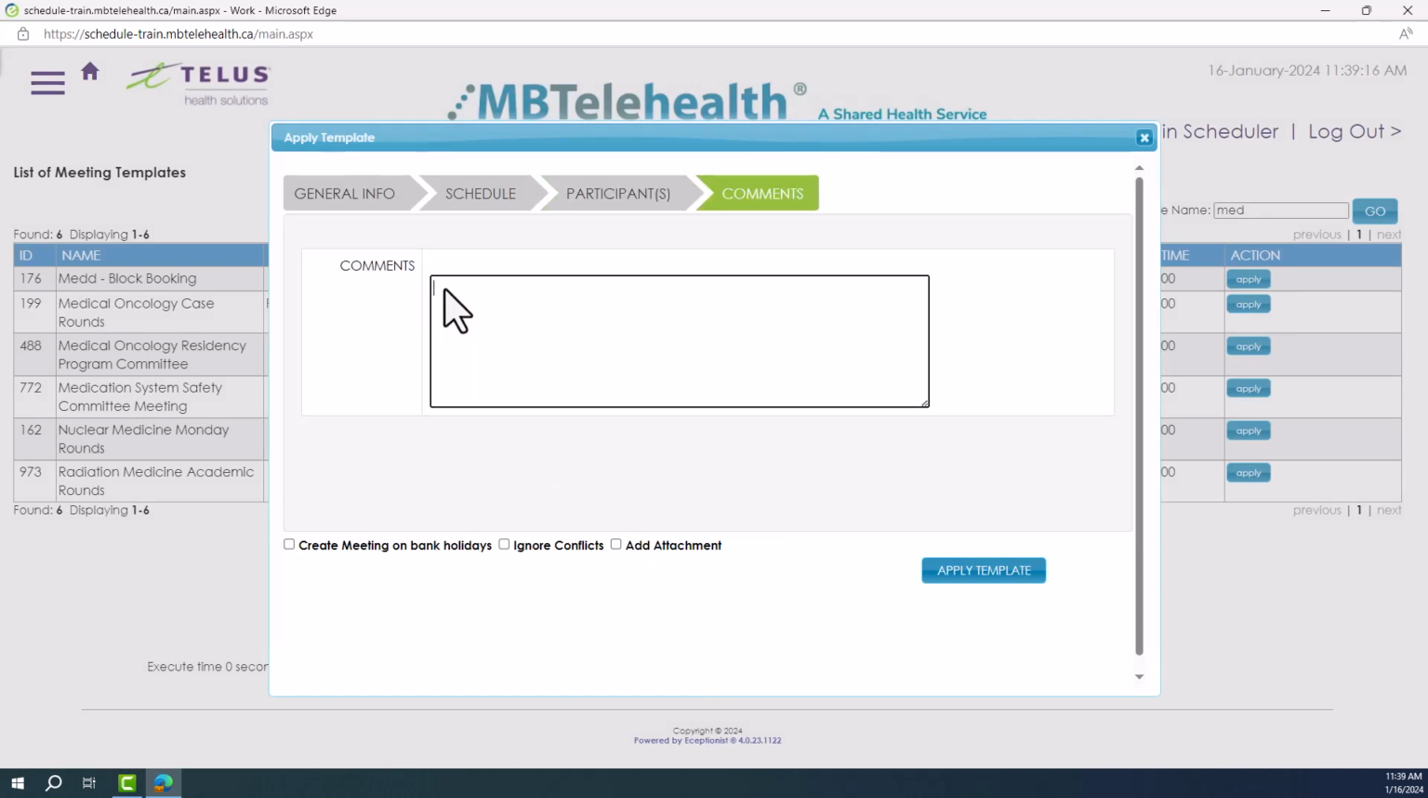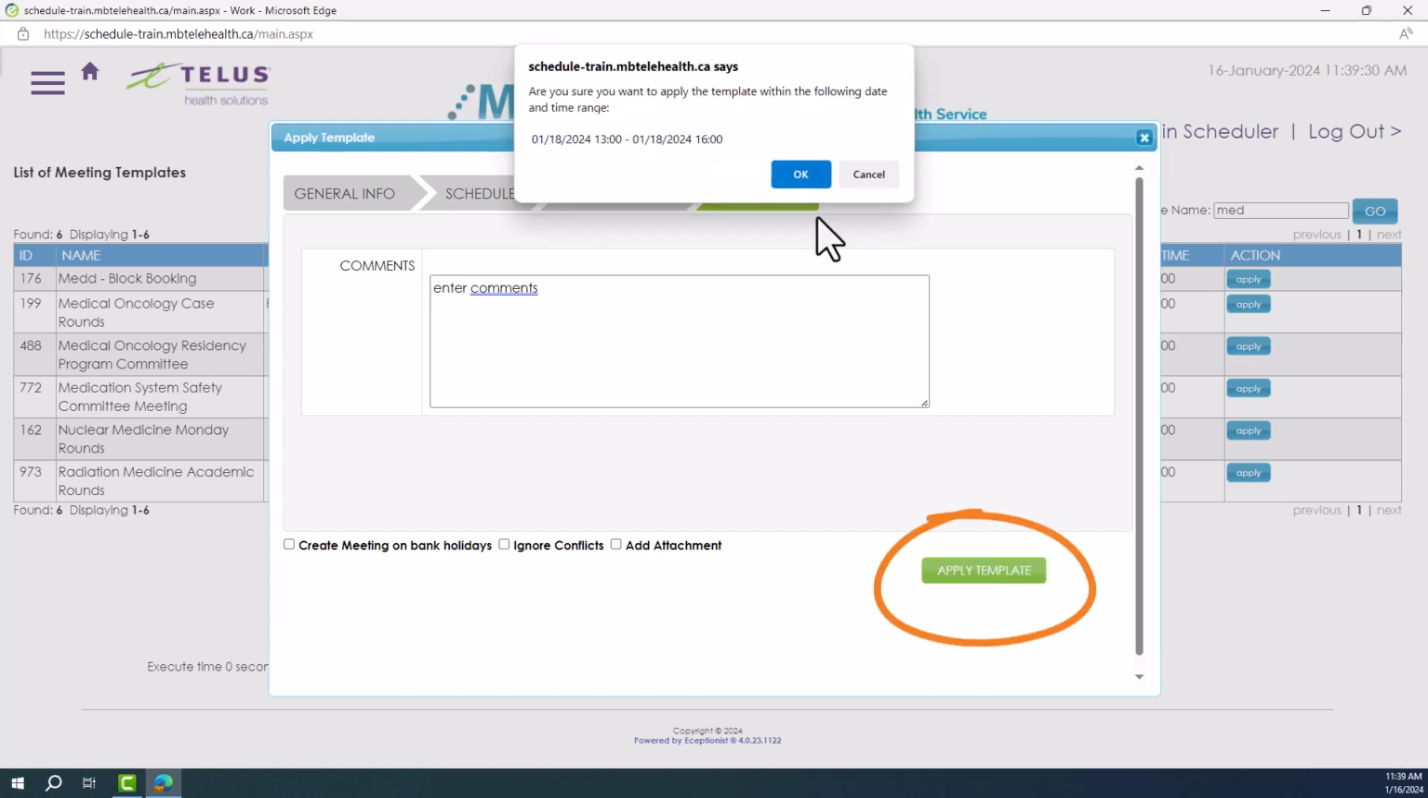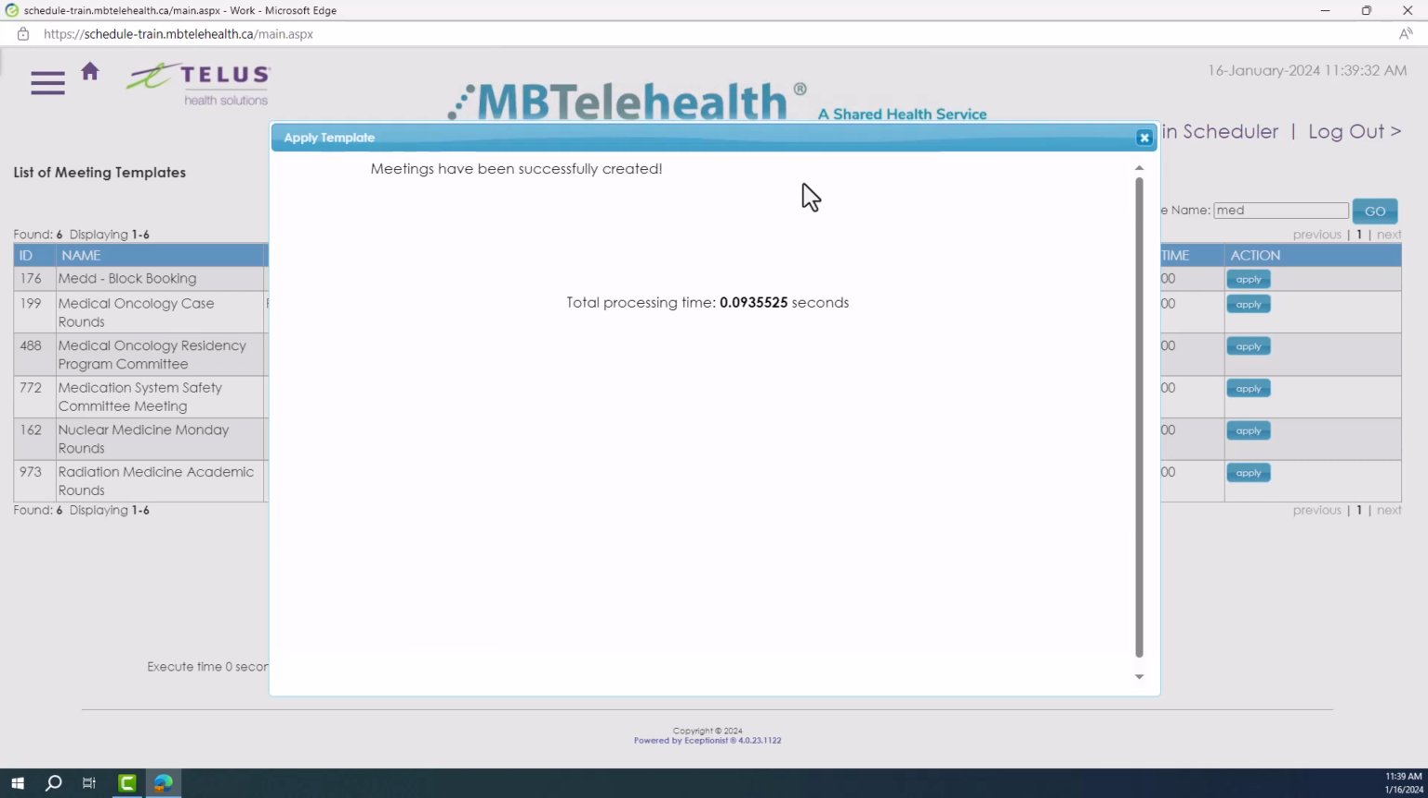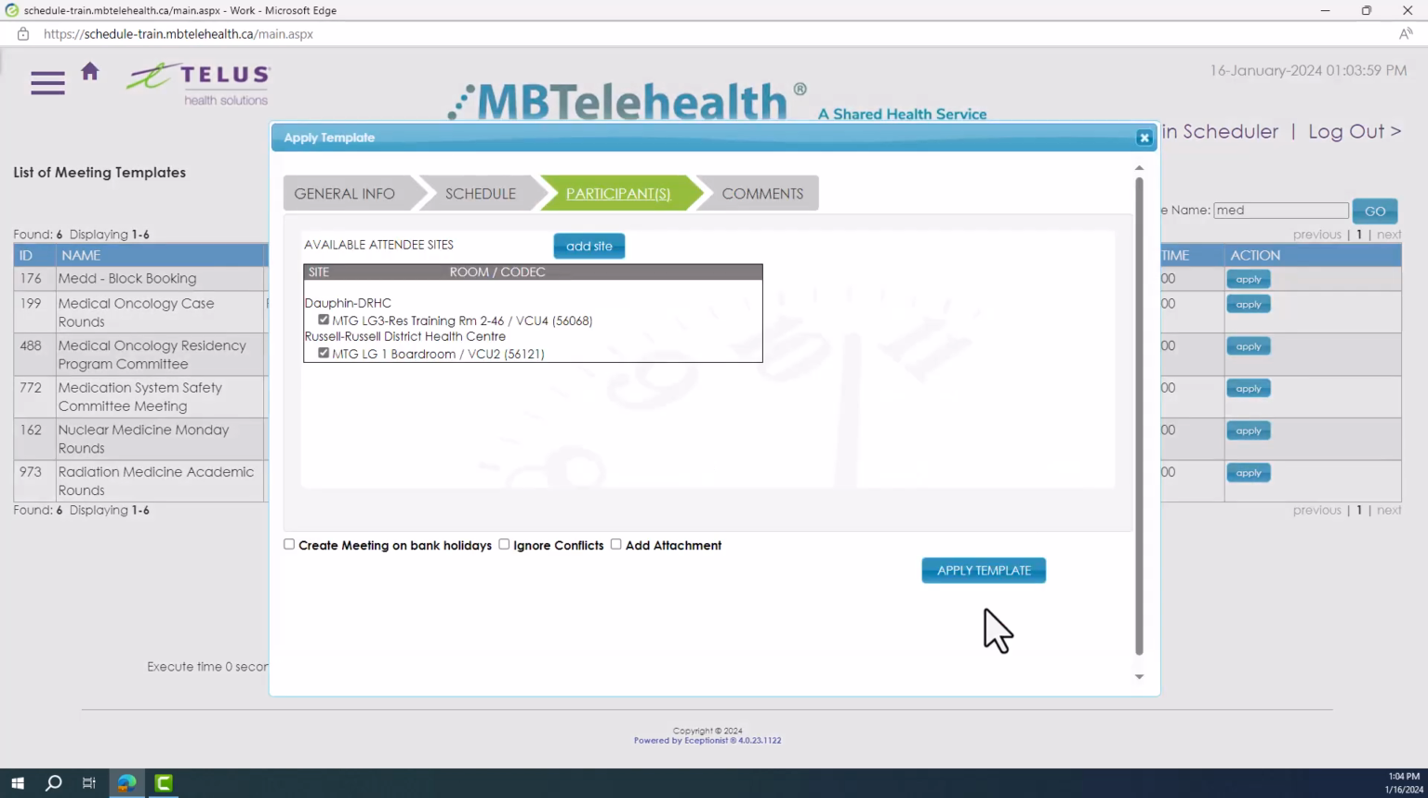Enter any applicable comments on the Comment tab, and now that you've reviewed and completed all the tabs, click Apply Template. Click OK to confirm that you want to apply the template. If the sites are available, you'll see this message that the meetings have been successfully created. Now you can close the window.